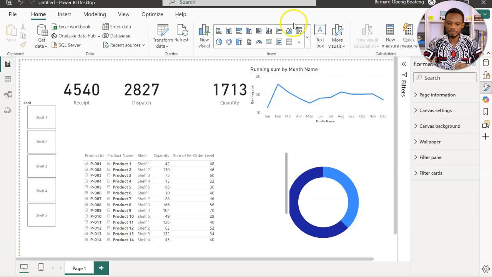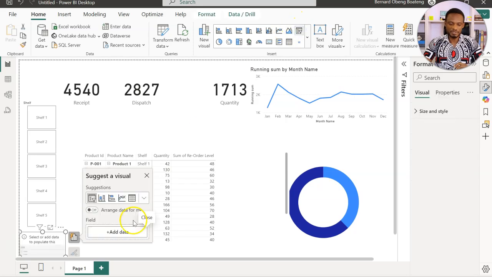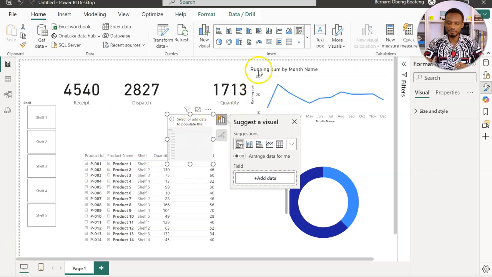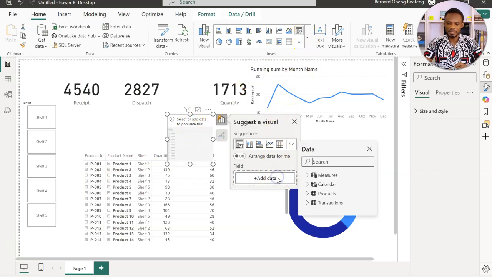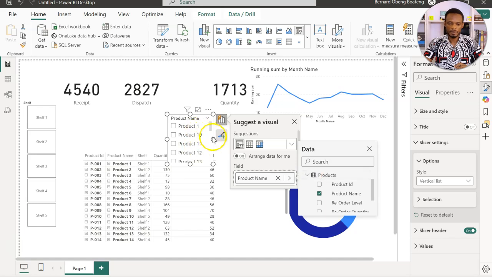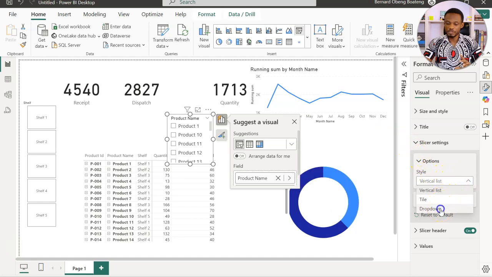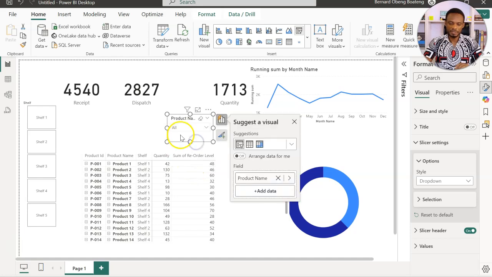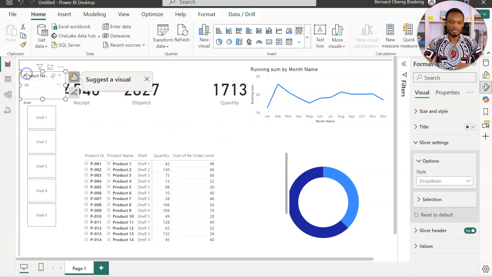We'll repeat the same step for our product name. So we'll bring in another slicer. This is a slicer for product name. So I'll come in here and then drop this down and fill this in with the product name. Okay, for our product name, we want to keep it simple. So instead of a vertical list, we are going to keep it as a drop down, so that it can just be in the corner for selection. So this is going to be our product name.